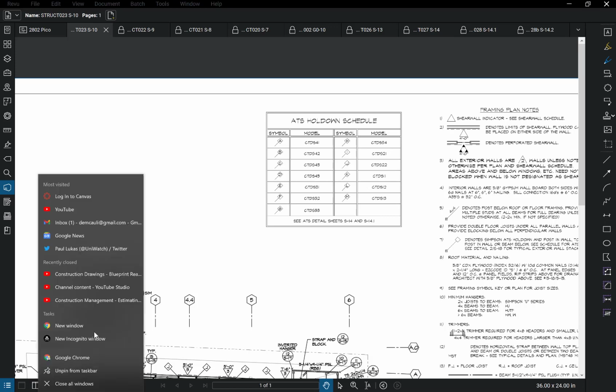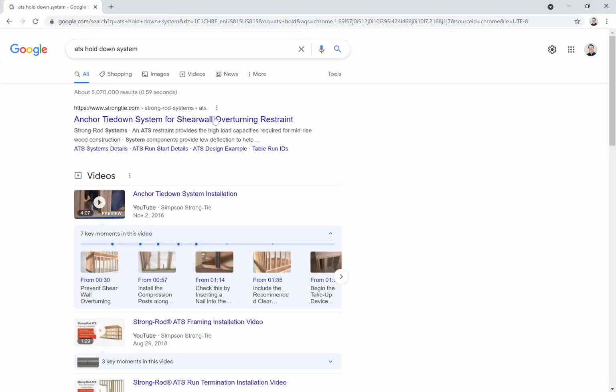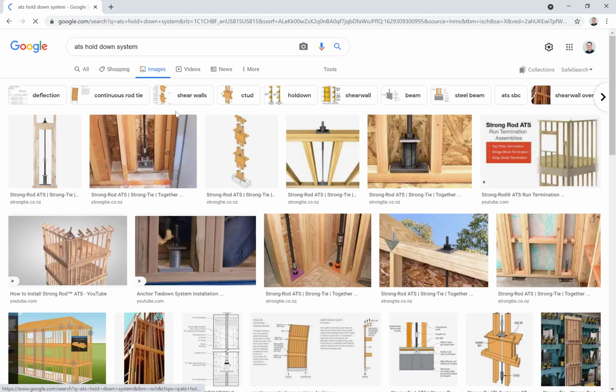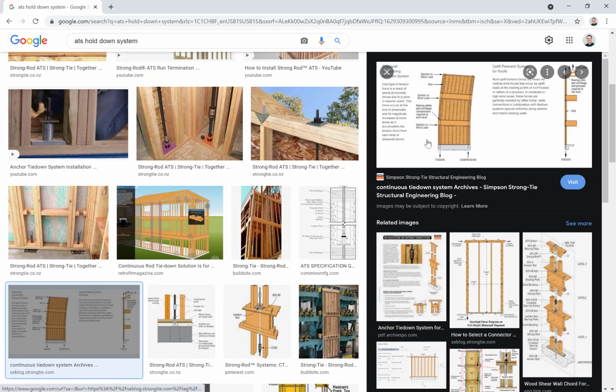Well, the first thing I would do is Google it, right? Google ATS hold down. Anchor tie down system for shear wall overturning. Awesome. So if you're new to this building material, just by Googling the name, you can understand that the ATS hold down is an element that's part of the shear wall. They work together, and it's the rod right here.